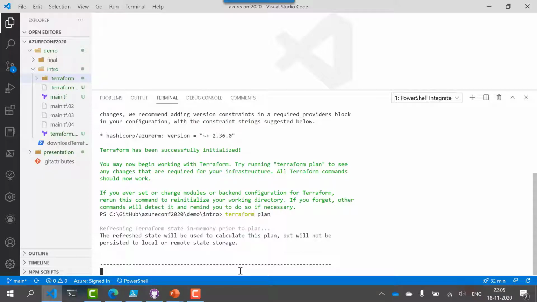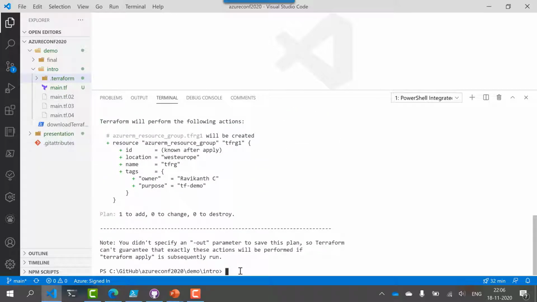Terraform plan will now look at what you have in the configuration file, the main.tf file, and see the cloud services within Azure and check whether this specific resource group already exists or not. In this case, it does not exist. So Terraform says that it's going to add one resource, and the plus sign that you see here says that this particular resource will be added to the cloud service using the Azure RM provider.